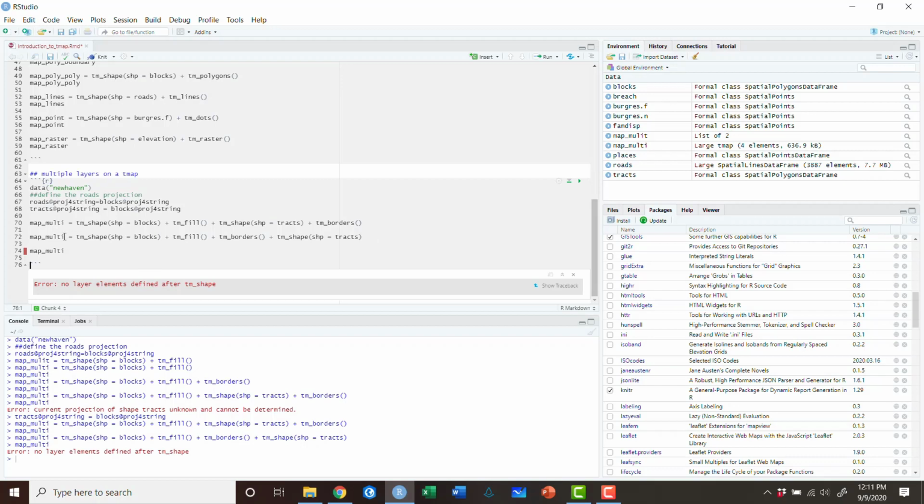It's fine when you're setting up the variable, but when you actually go to execute and make the plot, it doesn't know what to do with this. And it's saying, hey, you told me that I was going to be doing something with this, but you never told me what to do. So order is important.